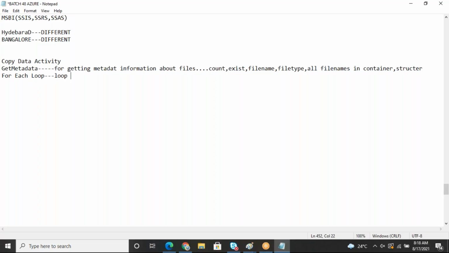The for each loop container is going to loop and execute the activities kept inside the for each loop, based on the number of items output passed from the source, from the prior activity.